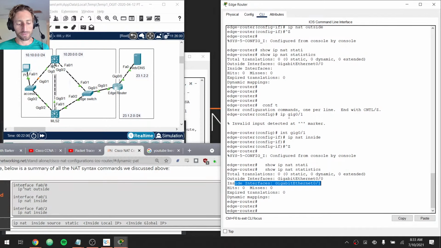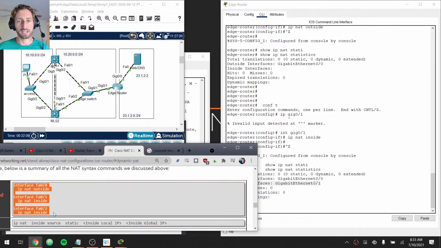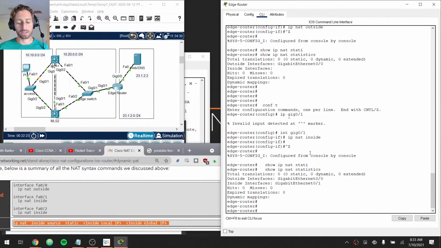So that takes care of the first part of configuring inside and outside interfaces. In my little chart over here, I had inside twice just to show you if we had more interfaces on this router, you can add as many as you want as the inside interfaces. Cool. So now we're going to actually configure the static NAT on the router.